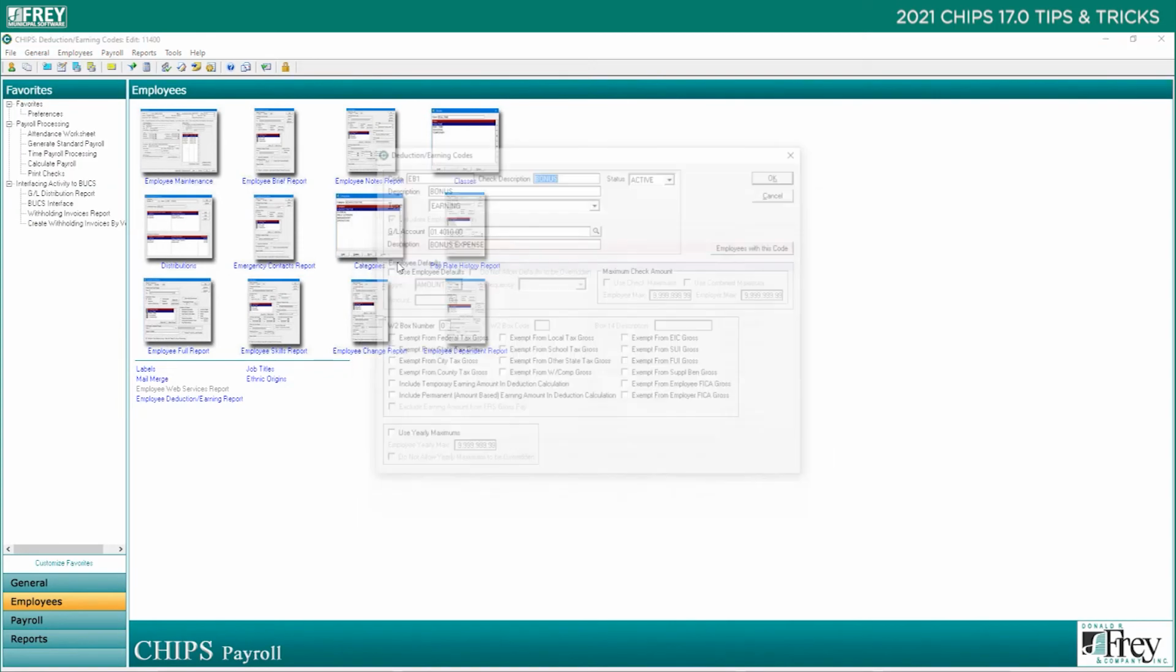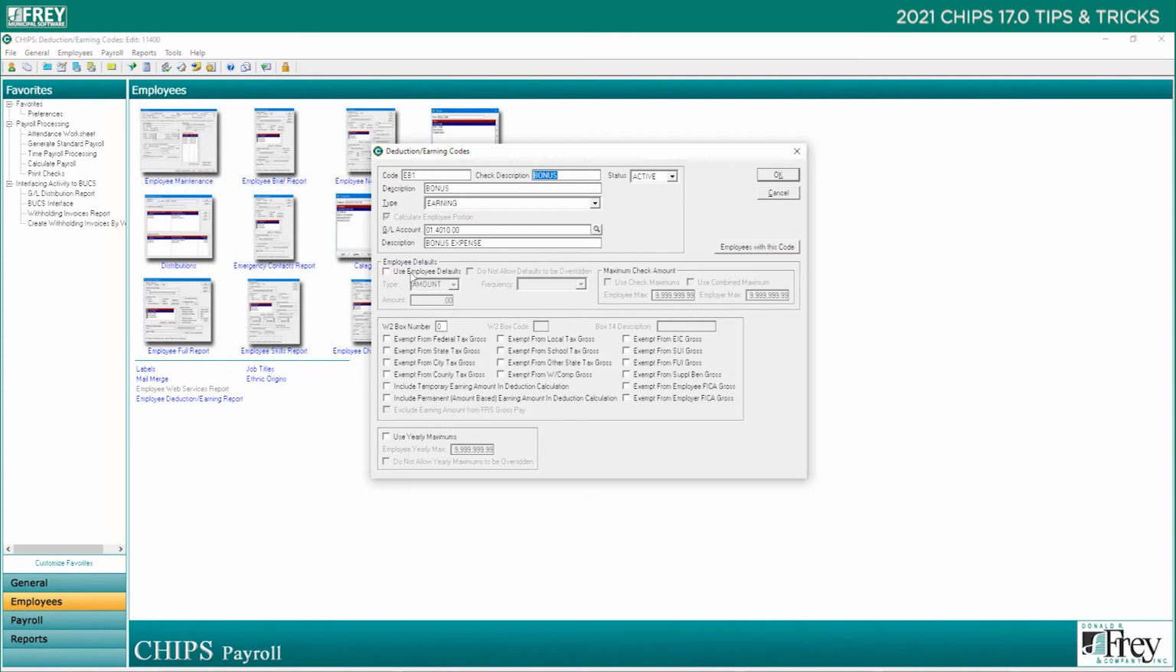If we go to those deduction earning codes, we can see down here that we can either exempt or include them in any of the local tax, the school tax, or any of the county taxes. Information is added in here as well.